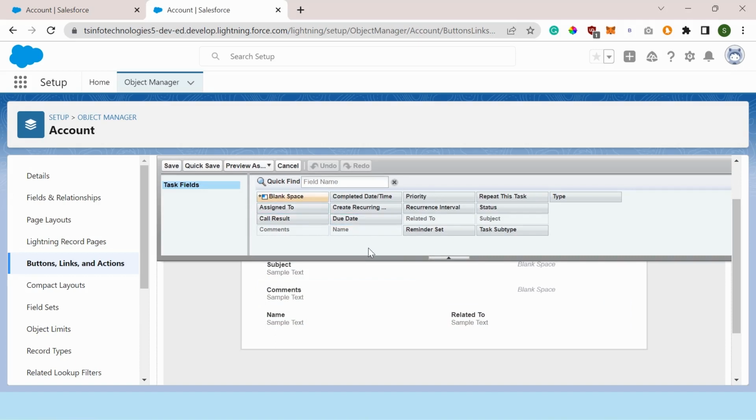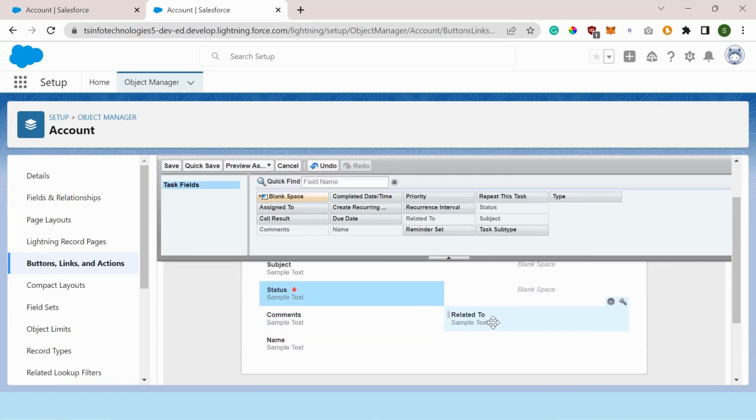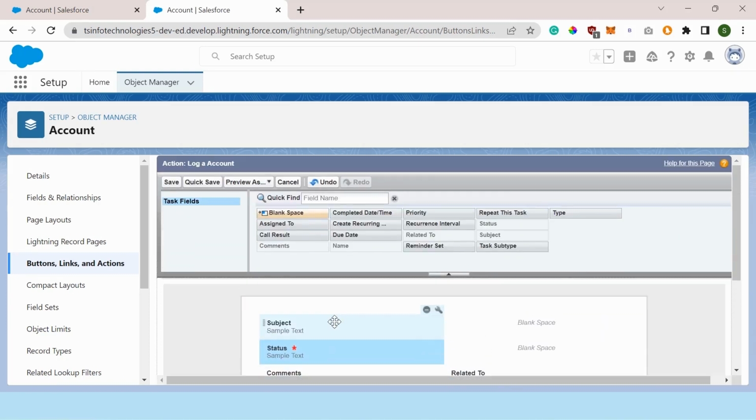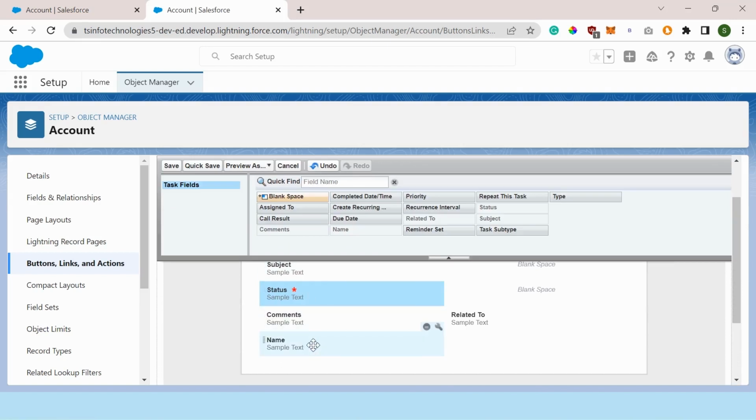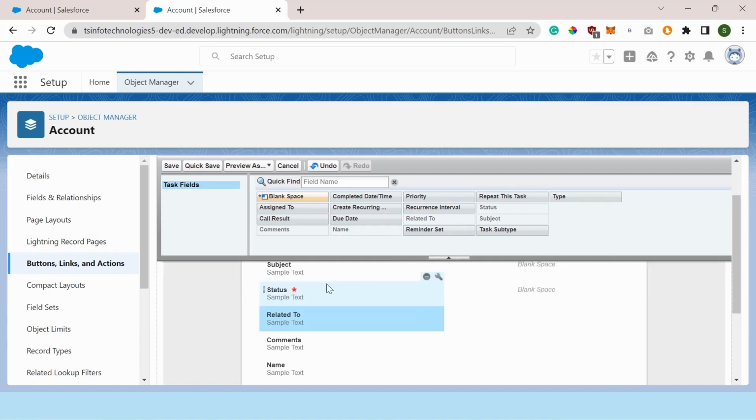And I can add some more options to it. For example, I want this status field in my customized action, so I will drag this status field from here and put it in the below list. I can also reorder this list. So first is subject, then status, then comment, then name. I want the related to field in between, so I will customize this.